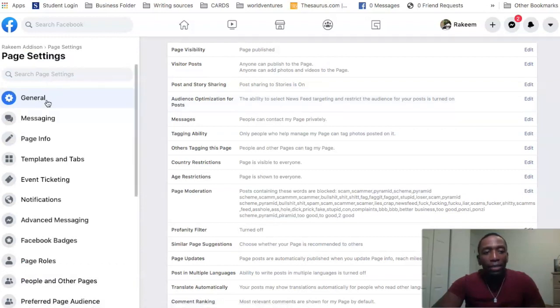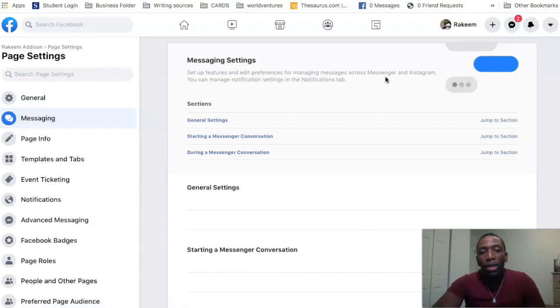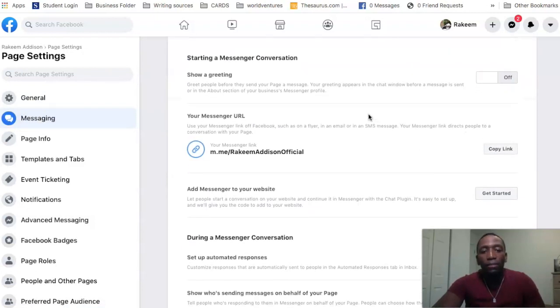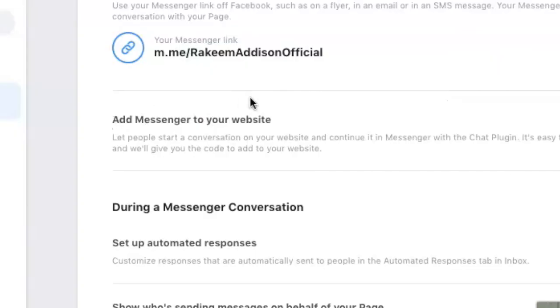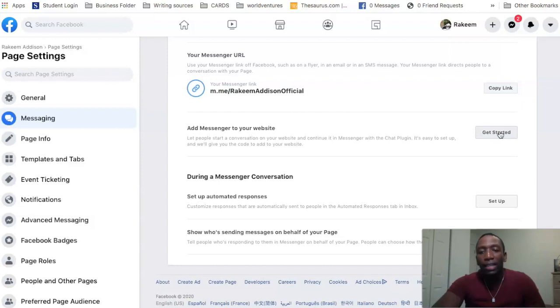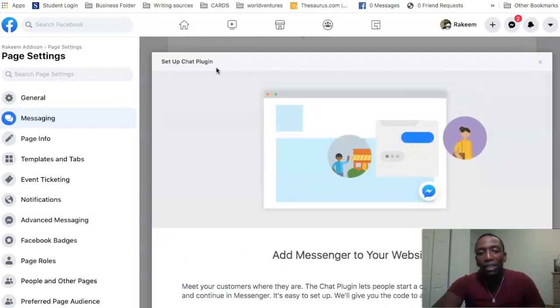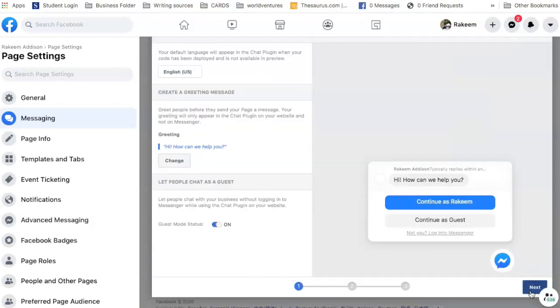The next step is to click on messaging. Now on the messaging screen, we're going to scroll down until we see where it says add messenger to your website. Then we're going to click on get started. This is what's going to pop up at the top. You see it says set up chat plugin. From here, we're going to click on next.